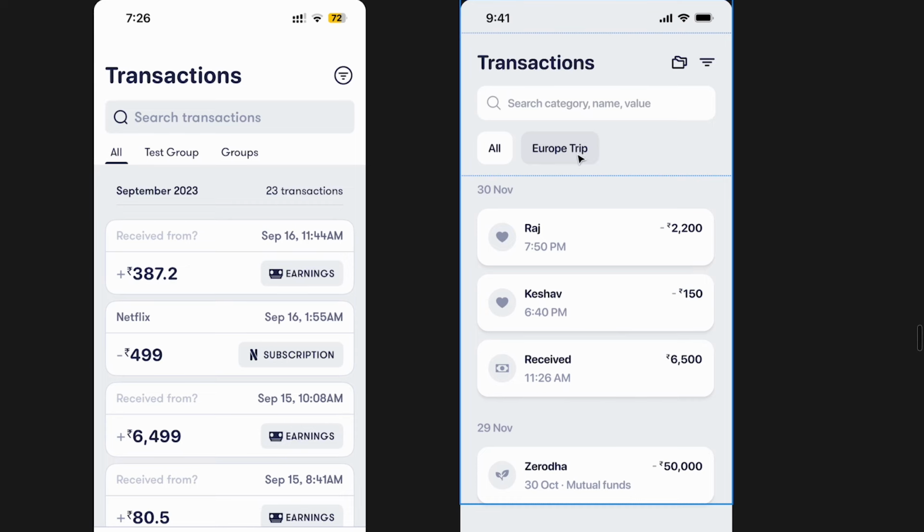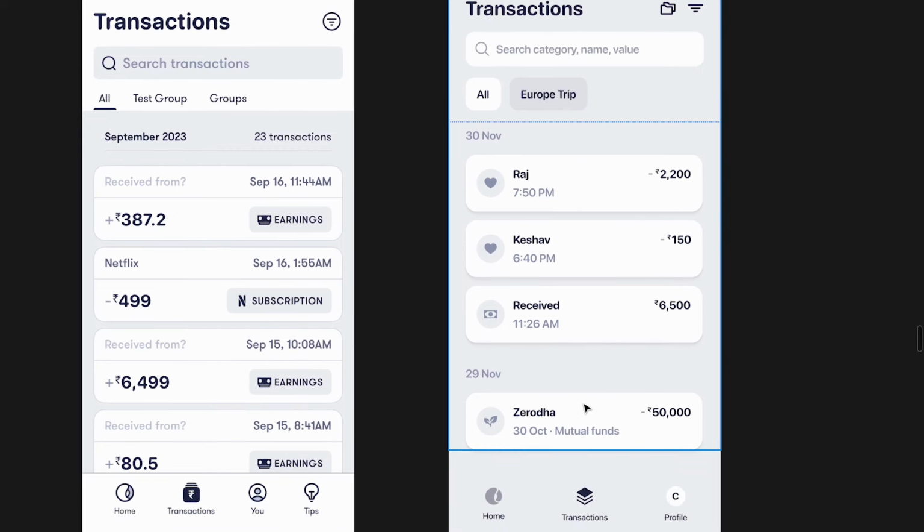And when you tap on Europe trip, what you see is just the transactions, the same way they look over here, just filtered for Europe trip.